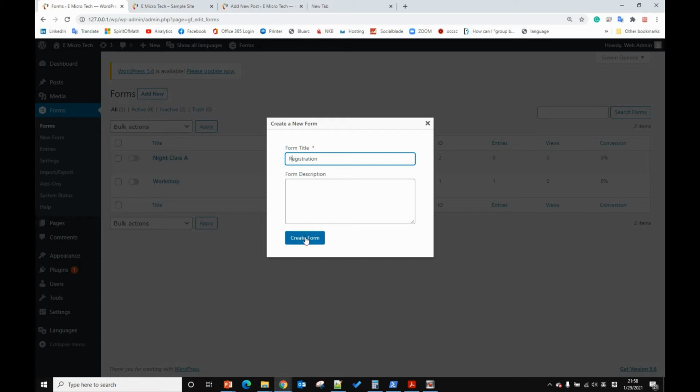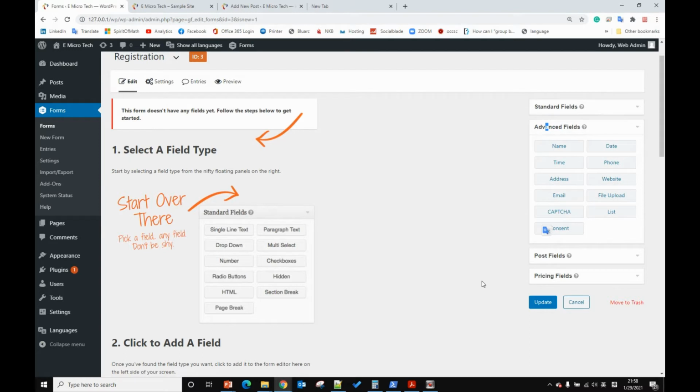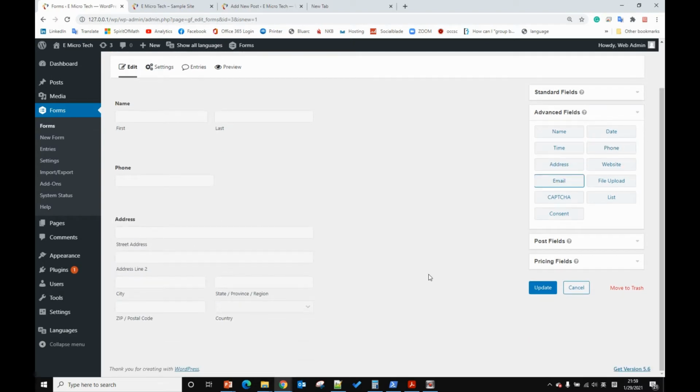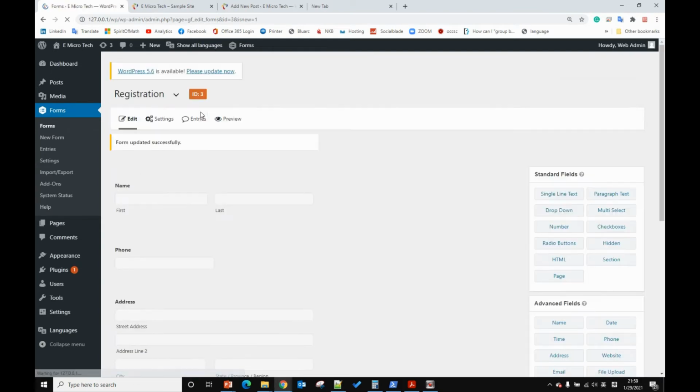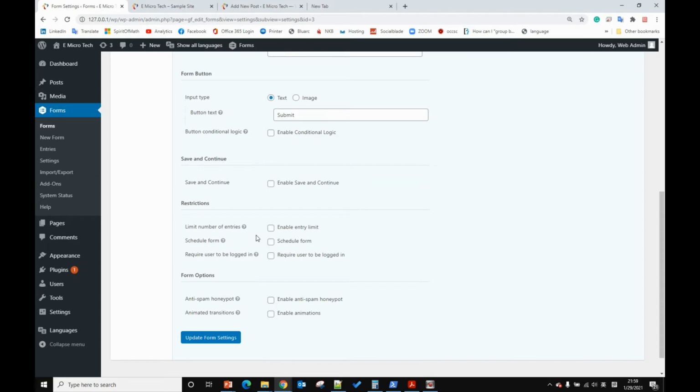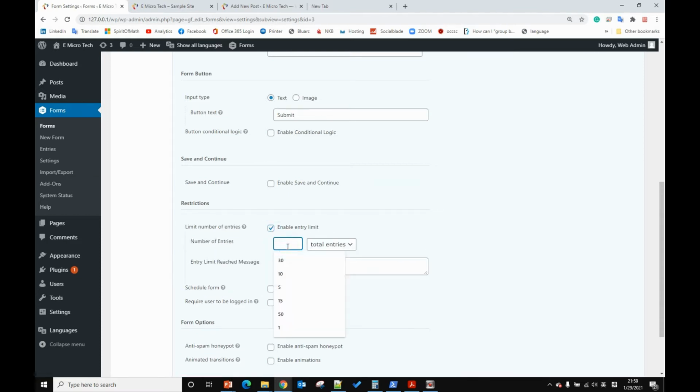Okay. So for registration, we need to connect name, phone number, address, email, and so on. So we save it, and in the form settings, we set the entry limitation. To test this event, I only enter one. Okay. Then we add the new form, another form.